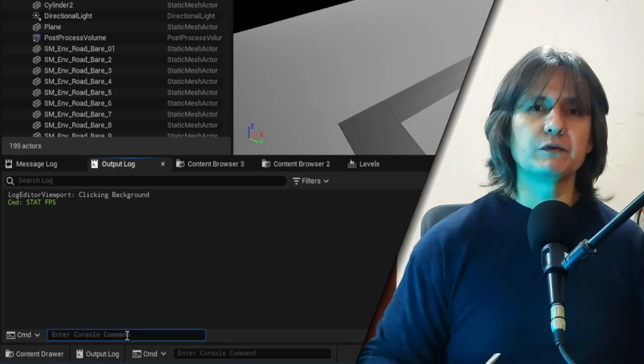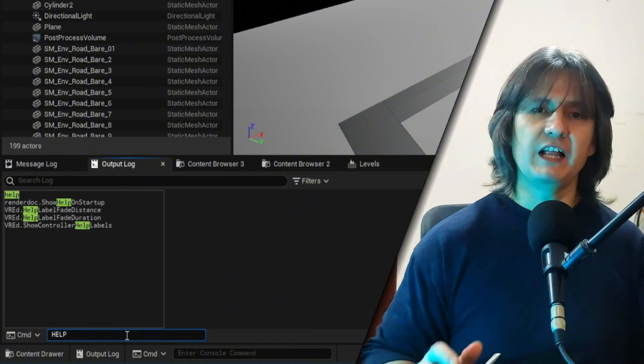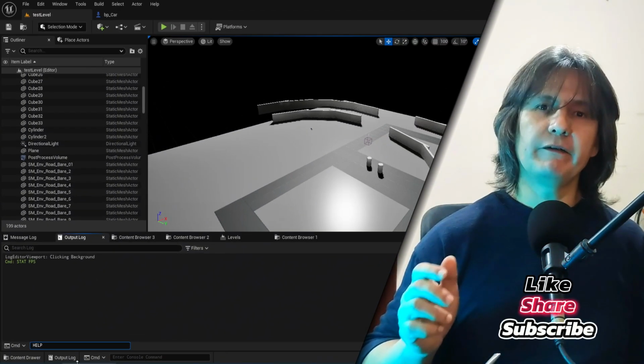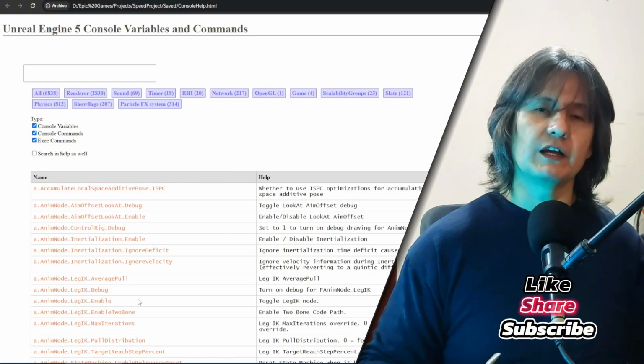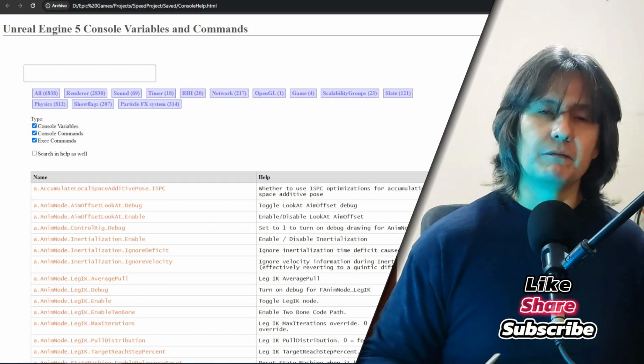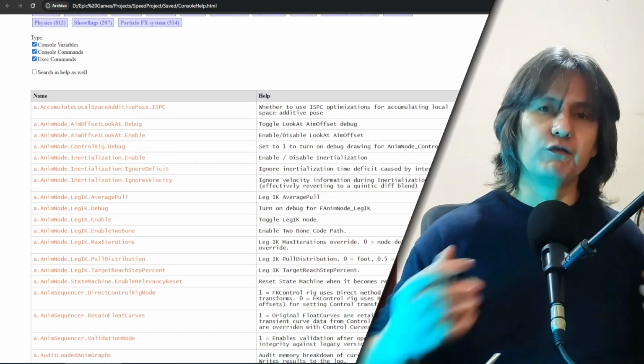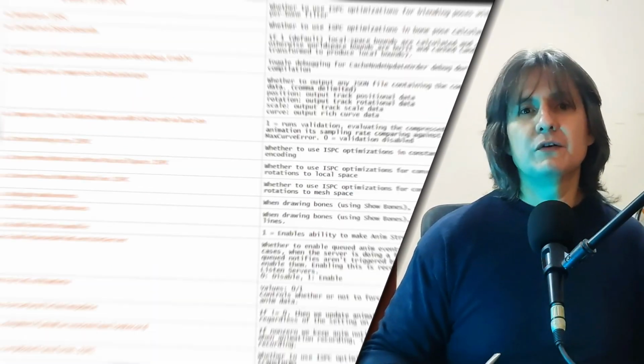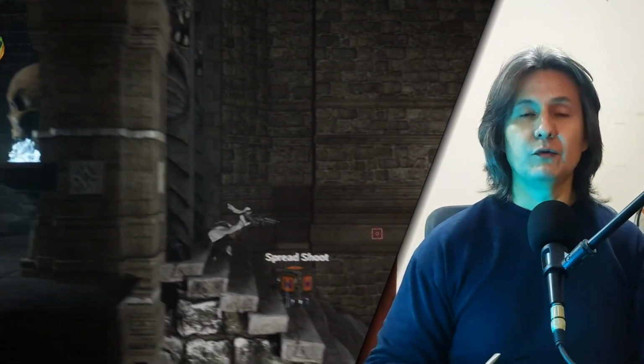If you have any doubts what else you can write in there, just type help and enter, and it will show you a web page that shows you all the commands that you can write. You have a lot. There are many that are useful for you, maybe others don't, so it's up to you. I really used that in one part of my game.